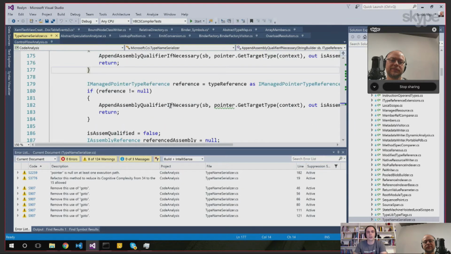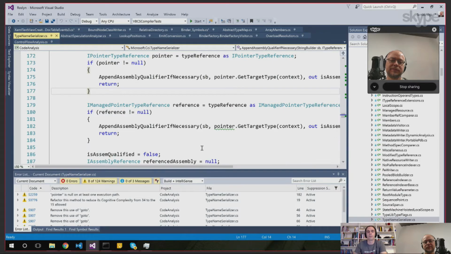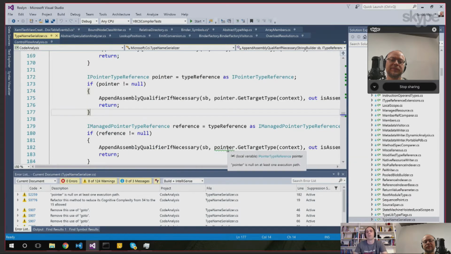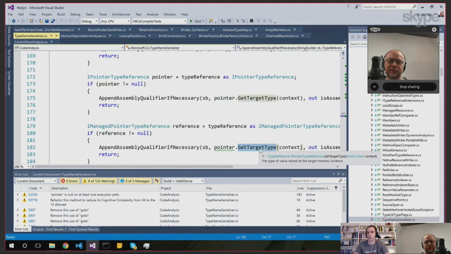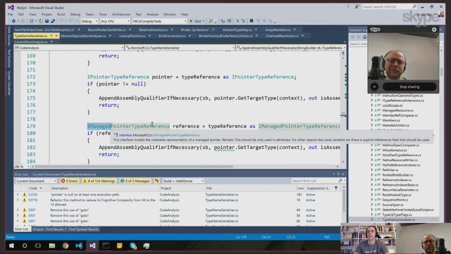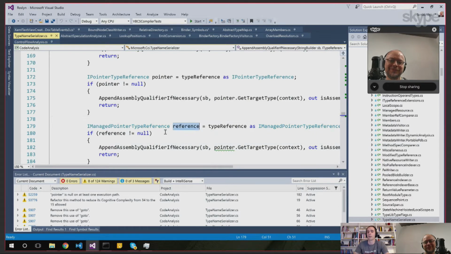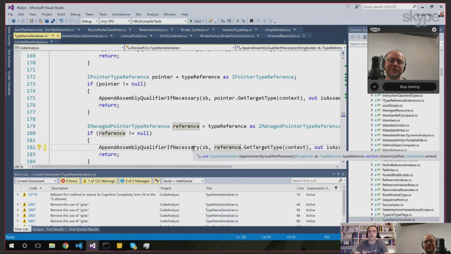And then here's another issue. This is a lot more complex to find than the previous ones. So we say that pointer is null on at least one execution path. What that means is that if pointer is null, this call will always throw a null reference exception. So let's see how this happened. We've got a pointer. If pointer is not null, we do something and then we return. So whenever we get here, pointer is going to be null. So again, this is a copy-paste issue. Reference was checked here. It should be reference actually. This is also fixed already in the Roslyn repo. The pull request was merged.